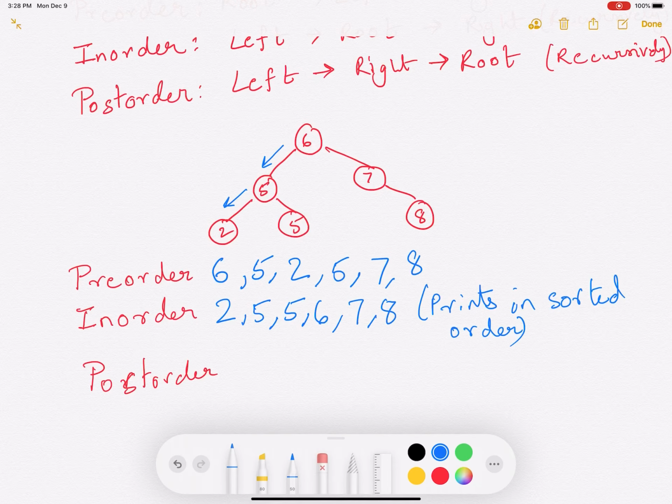So essentially, 2 is the leaf. So you're going to print 2. Then you'll end up printing 5 and 5. And then you are going to go to the root 6. At 6, you're going to go to 7. From 6, you're going to go back to 7.